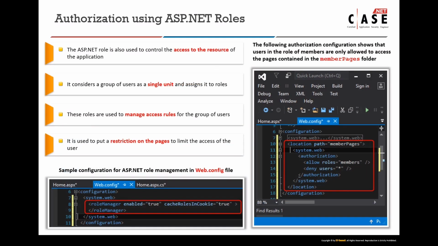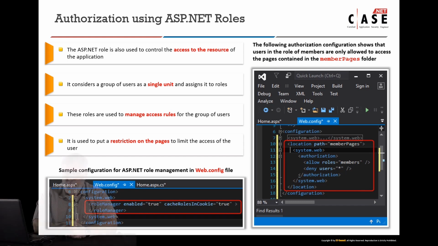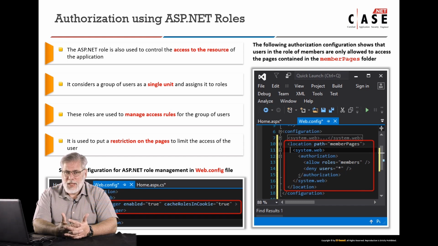Authorization using ASP.NET roles. An ASP.NET role is used to control access to resources. The application itself has access to some resources, and it looks at users as a single unit and assigns roles to them. These roles are used to manage access to any resources that group is given access to, or, of course, deny access to items the group has been denied. You can restrict pages, you can limit access to resources, all sorts of things.